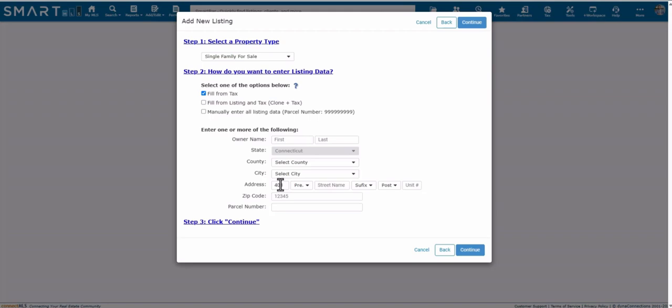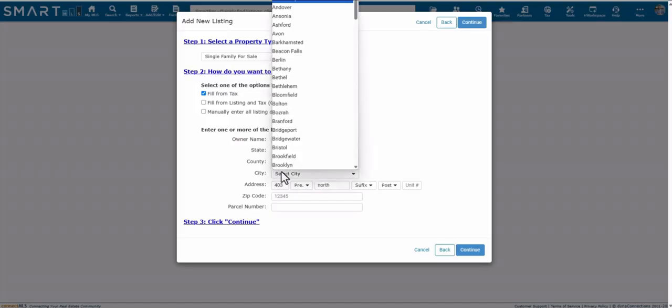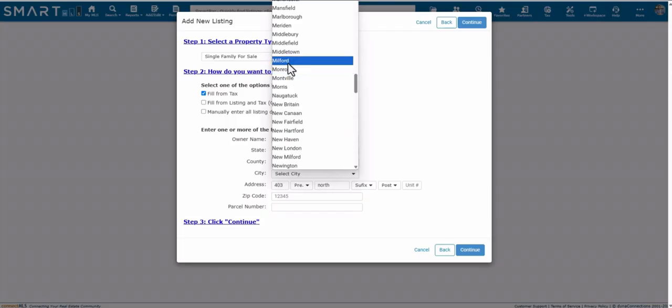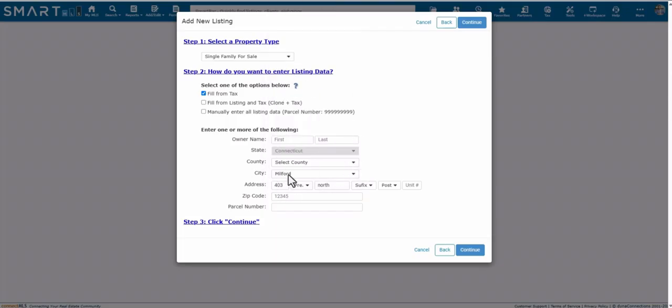We're looking for 403 North Street, and that is in Milford. So I'm just going to go here and choose Milford. You see all the towns are here. Let's just say I didn't know what county Milford was in. Instead of playing around with the county, I could just put Milford 403 North.